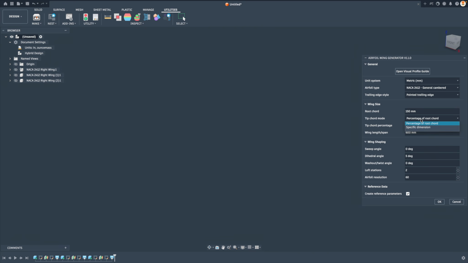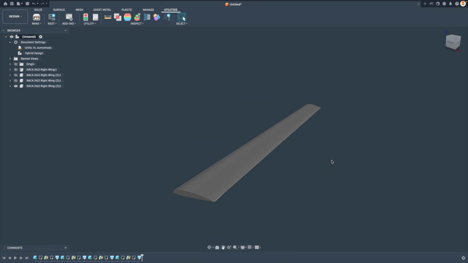You can also enter a specific dimension. Because this was originally set to 50%, the specific dimension is showing the tip chord dimension as 75 millimeters. And of course, we can set this to whatever we want. Let's change it to 50 millimeters. For the wing length or span, let's set it to 900 millimeters. Okay, beautiful. Now it's a longer wing.